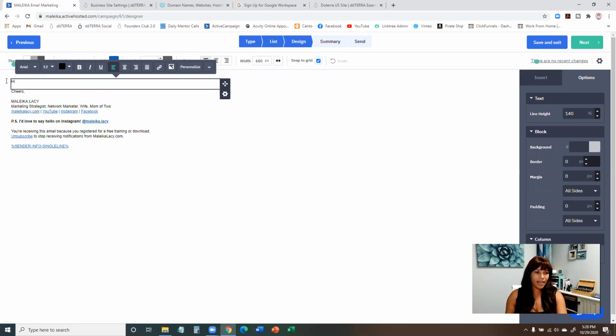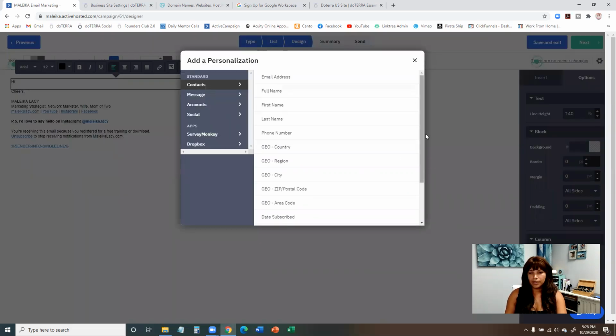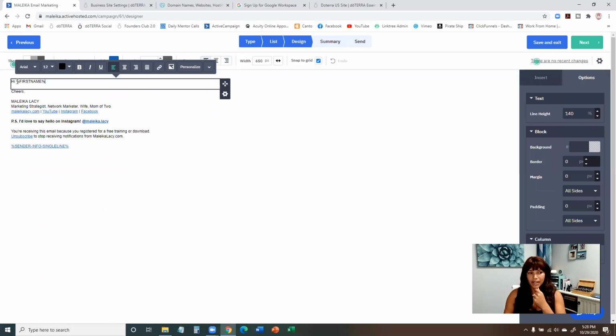So I can put hi, and then here are a few ways that you can do it. Personalize. This little guy here is going to give you a list of things you can use once you put it in there. For example, first name, you'll see it has a percent, first name, percent. What that means is it's going to replace it with the person's first name. So you can say hi, first name, and we have Jane on our list, right? So now when the email sends, it's actually going to say hi, Jane. And so it sounds like I'm talking specifically to that particular person.